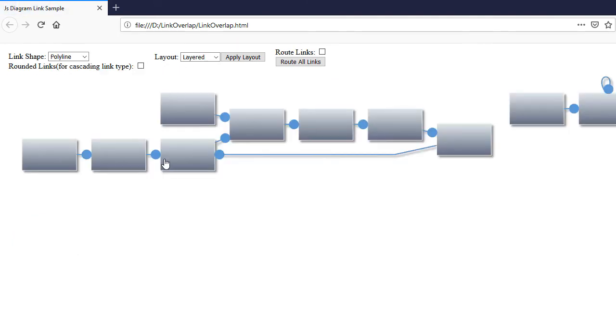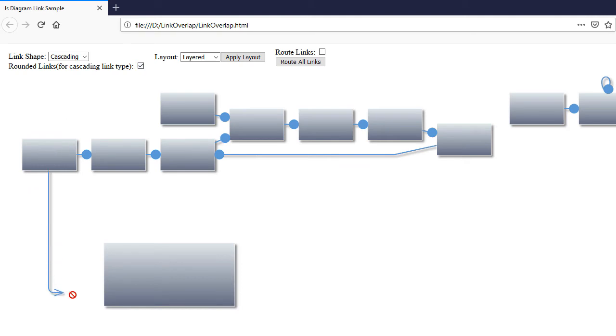Now if we choose the link type to be cascading, you can see how the radius of the bend that two consecutive link segments make is big, i.e. the bend is rounded. That's what the rounded links property does.